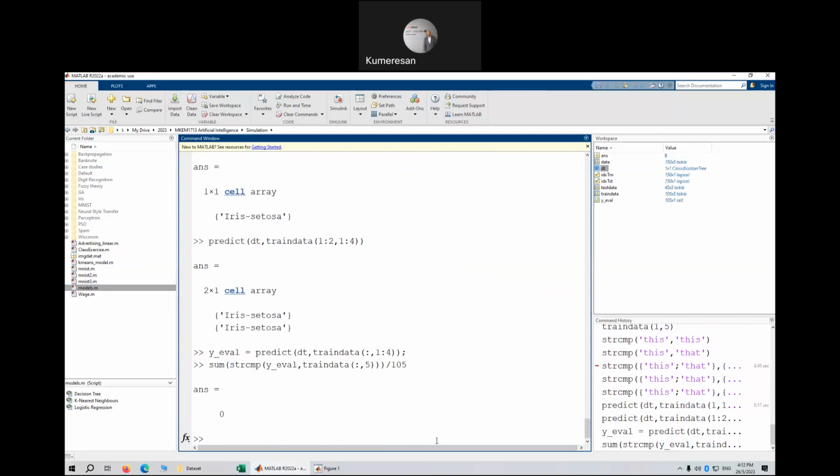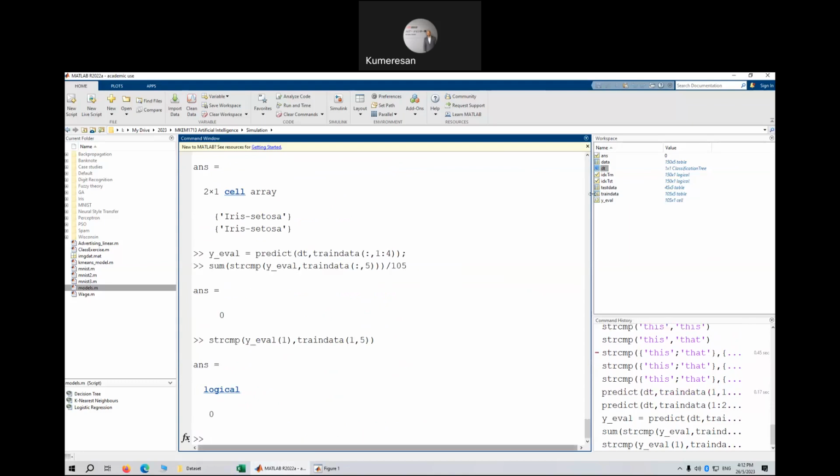Okay, 0. That's weird. Okay, cannot be 0. Let's do 1 by 1. If you come across any mistake, we should always perhaps simplify the problem and try to troubleshoot. Let's compare the first one first, right? The first prediction and the first training data, 0. What is y evaluation? Narrow down, isolate the problem.